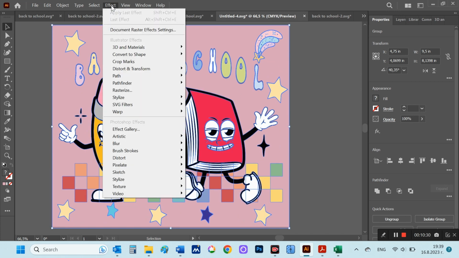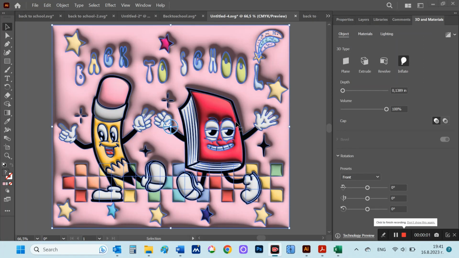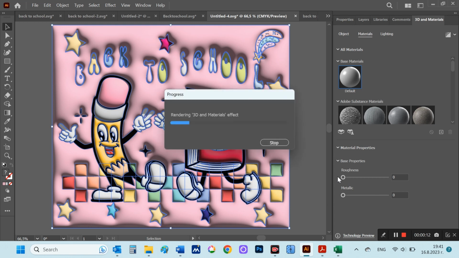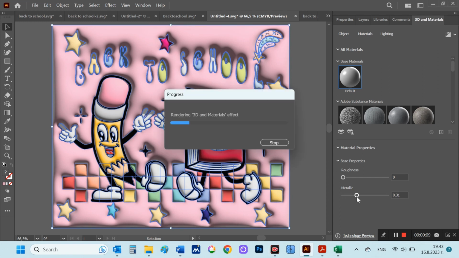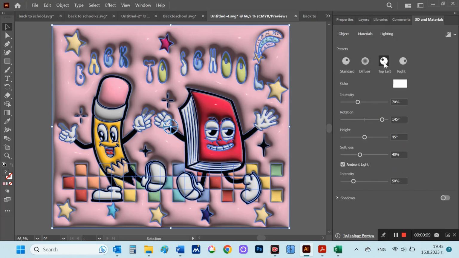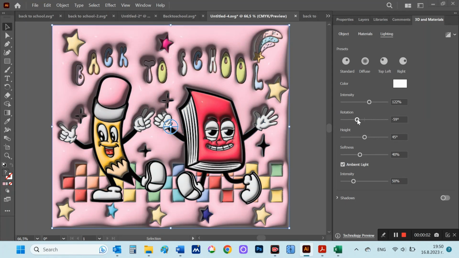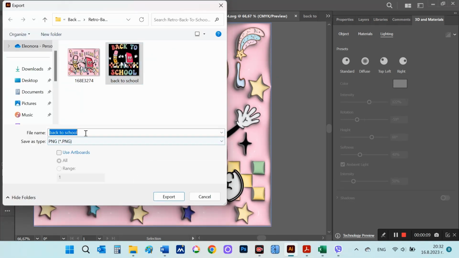I highlight everything and select Group. As the design is marked, I choose Inflate. After a while, the puff is ready. I'll repeat the steps, choosing a metallic effect as well as a lighting setting. Then I'll export the file again, at 300 dpi.